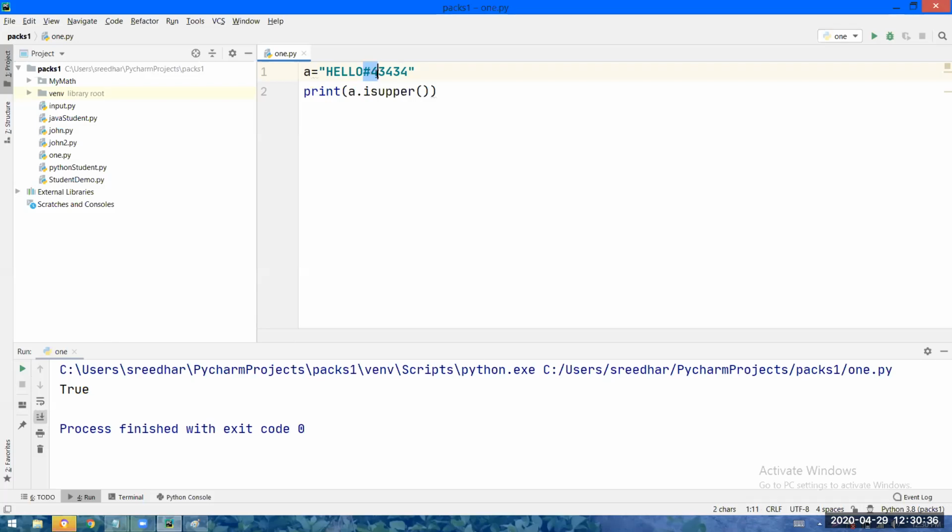See, there is no capital hash, there is no small hash, there is no capital 4, there is no small 4. That's why I told you, if all the alphabets are capital, then it is okay. If I have a digit or special symbol, it won't be a problem. If all the alphabets are capital, then isupper will give true.